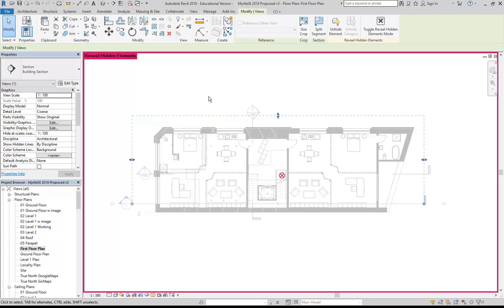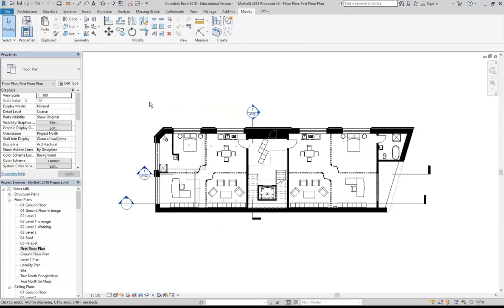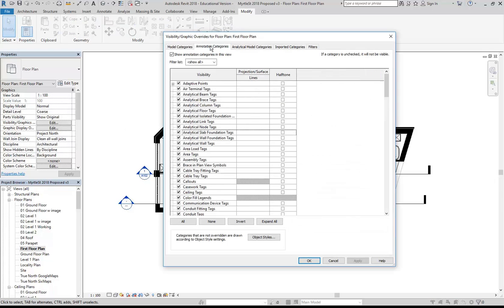The only exception to that is reference planes. You can see I hid the reference planes just a moment ago, but they're not coming up here. So reference planes are different to everything else. You need to get them from a list. So here in properties, you can see you've got visibility graphics. So you need to go to edit and then annotation categories.